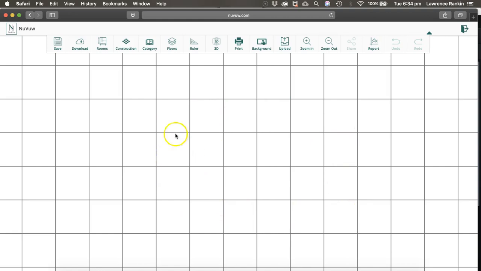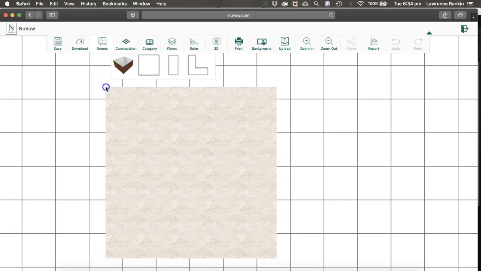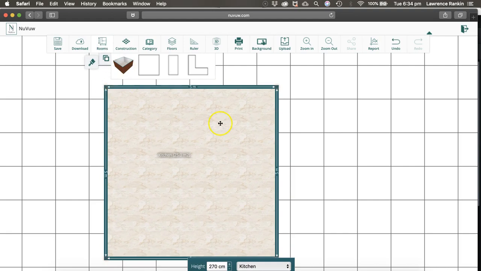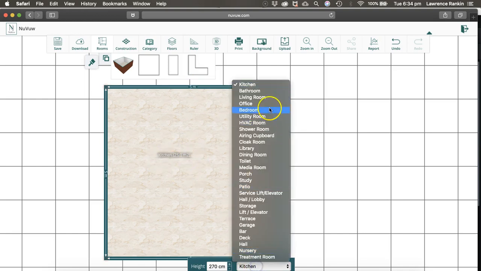I will then go over to rooms, and I will select the quick start room by pulling in a room here. You can see the dimensions of the room, of the walls. You can also see the square meterage, and you can also see the description that you can select from here to decide what that room will be.